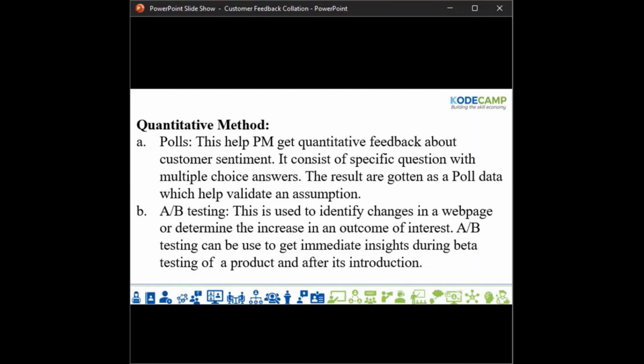So the result you get from a poll will help you validate the assumptions you already have or answer specific questions you already have. It's actually a specific question followed by a few multiple choice answers, and the poll data can validate an assumption or give a glimpse of how different groups of people feel about a particular feature, service, or product. So we also have behavior testing. A/B testing is used to identify changes in a web page or determine the increase in an outcome of interest. And A/B testing can be used to get in-depth insight during beta testing of the product after its introduction.